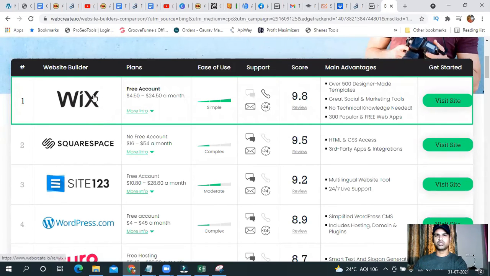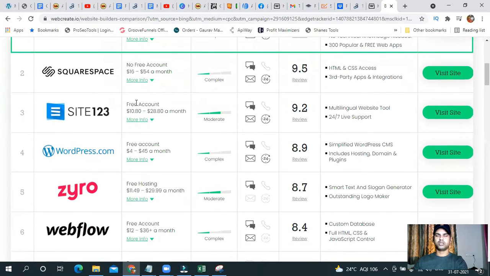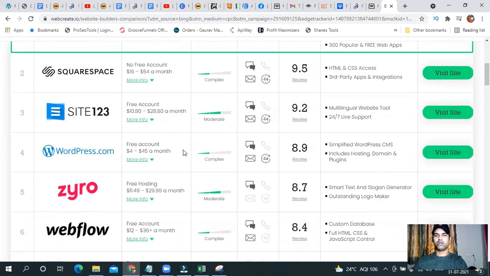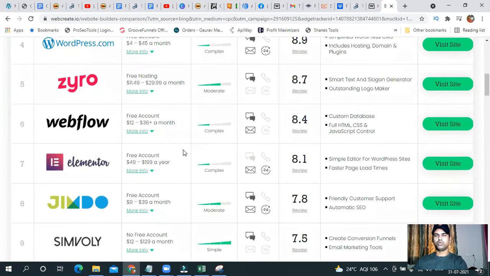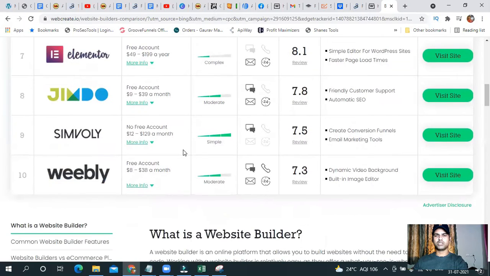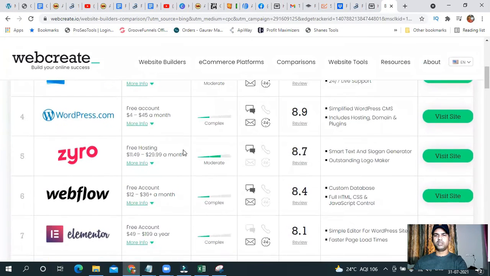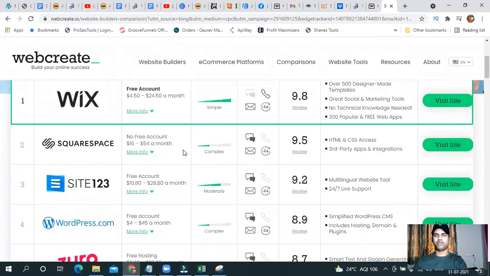platforms. One of them is Wix, which is charging you somewhere around $4 to $24 a month. Similarly, Squarespace charges from $16 to $54 a month, Site123 $10 to $28, WordPress from $4 to $45 a month, Zyro $12 to $30, likewise Elementor, very famous, $50 to $100 a year, Jimdo. So you can see, Weebly, most of these website builders charge you a minimum starting from $5. It goes up to like $50.